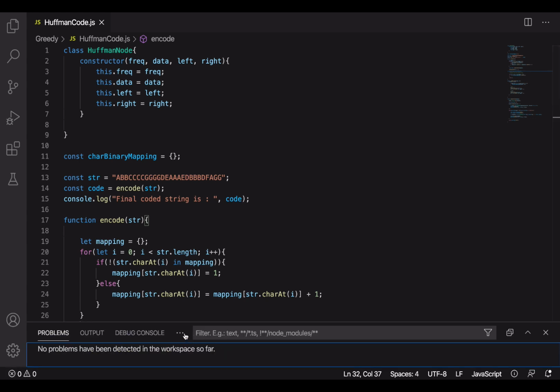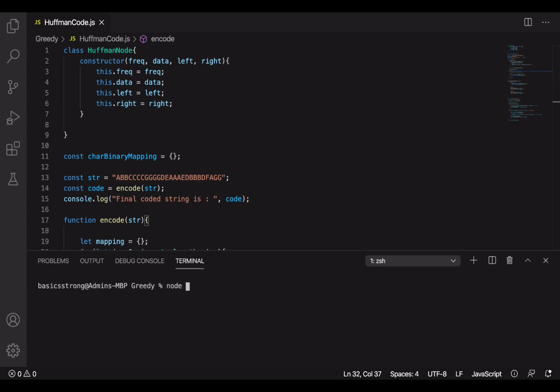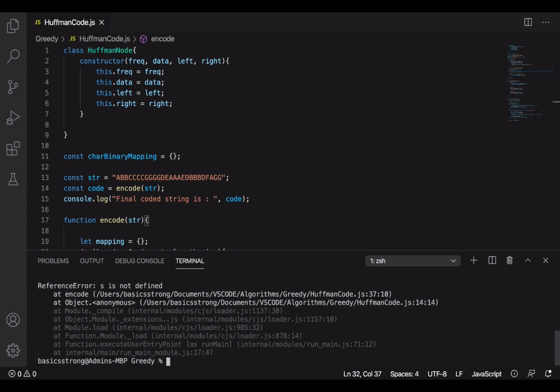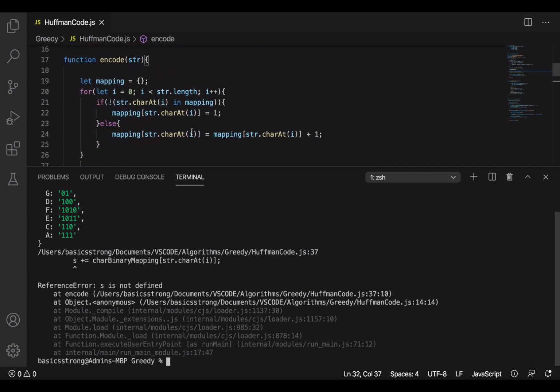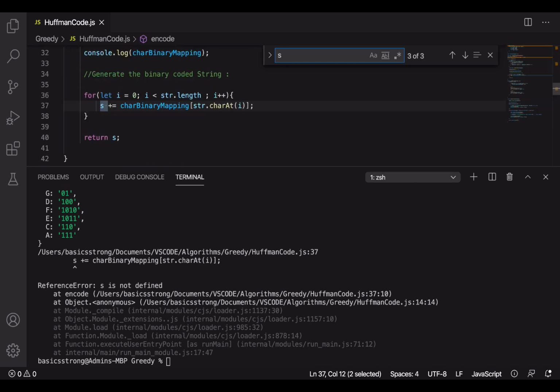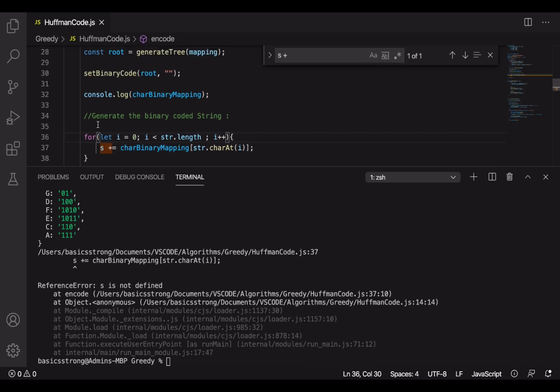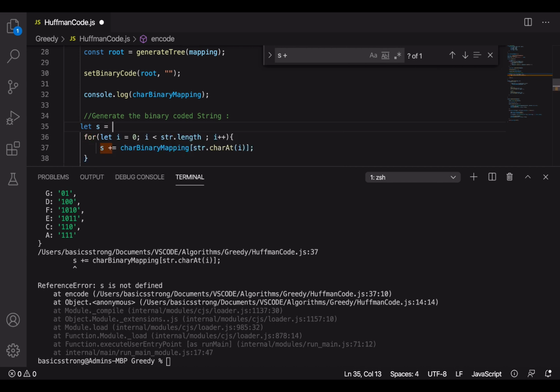Now let's try running this program. Go to terminal, and here let's say node Huffman code. So we got an error, which is a reference error. We haven't defined s. So let's go to that for loop. This is s equal, yeah. So here, outside this for loop, let's define s. Let's take let s equal to a blank string, and let's save this and rerun this program.